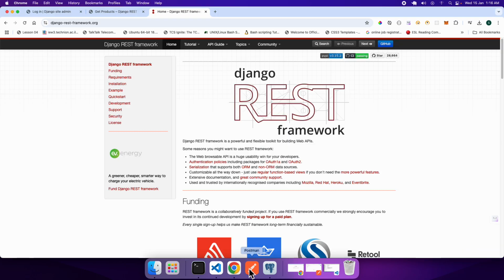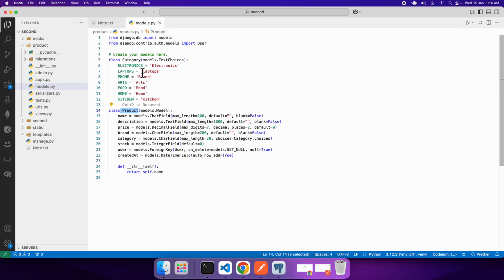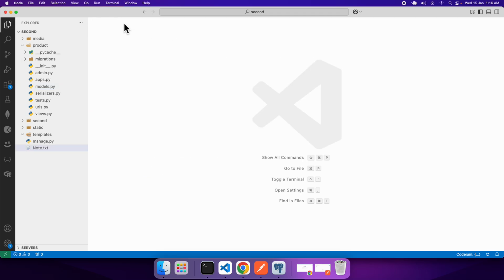So let's come over here now, and as we saw the model part, now how are we creating an instance of this model? That will be done through the urls.py file.